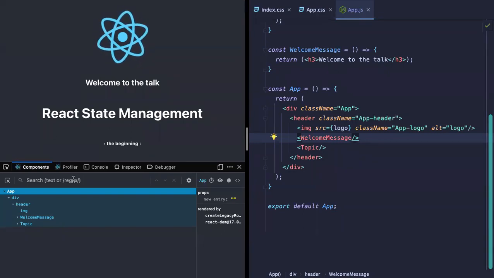Now, starting with React state, what is a state? Whenever we want something to change dynamically, as in something which defines what state your application is in at a particular instance of time, with a particular value, that is what the state is.